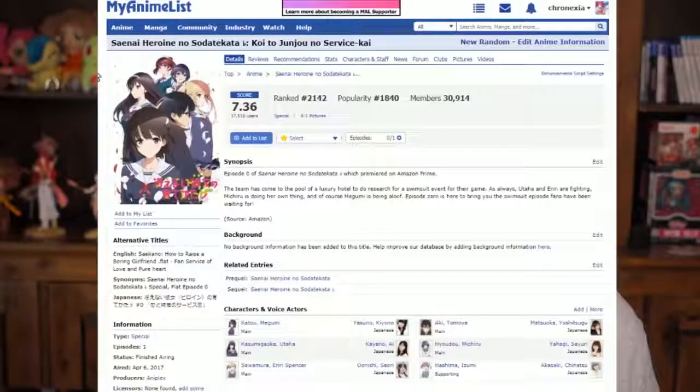Let's keep going. I kind of like this aspect of pulling random stuff out of a database. It's really endearing. Saenai Heroine no Sodatekata. An anime that I've talked very little about, but it is really good. This is the second season, isn't it? This is the OVA, right? No. All right. So it was the OVA of the first season. I got my stuff all mixed up. Just give me a second. I'm going to try to find the order of where it is.